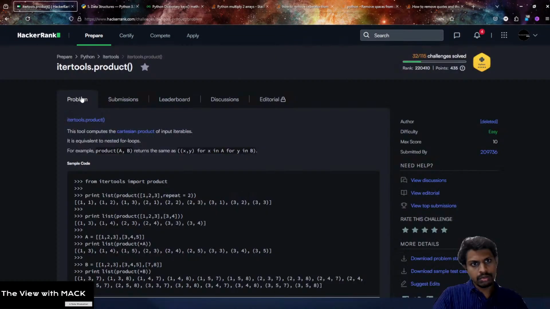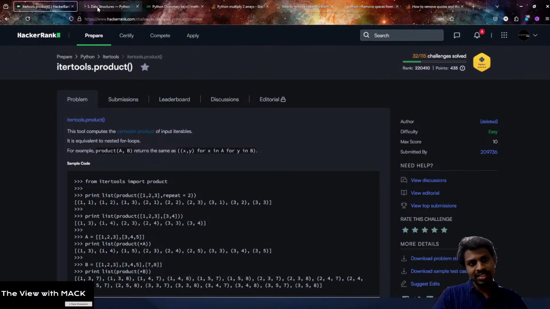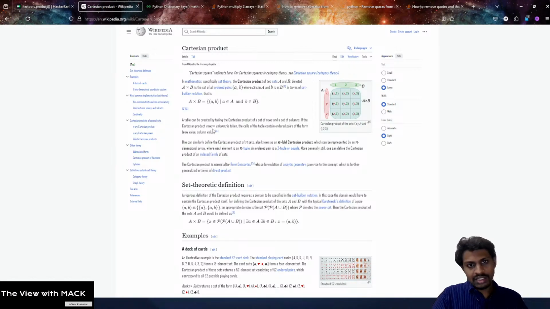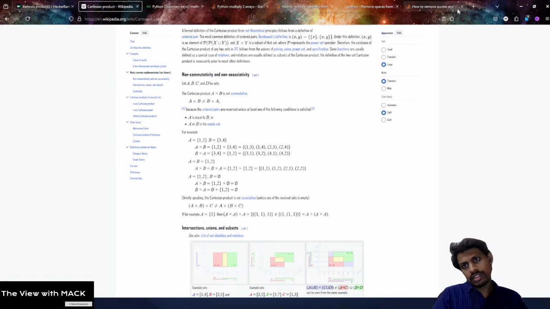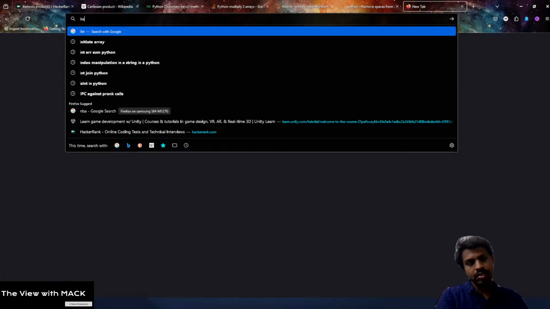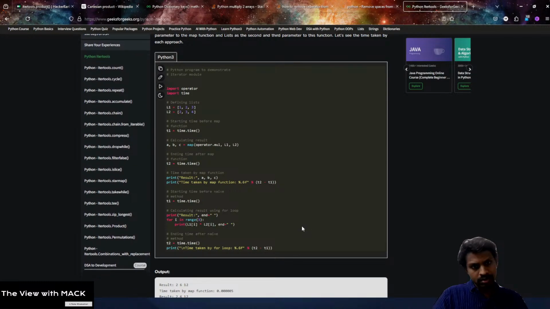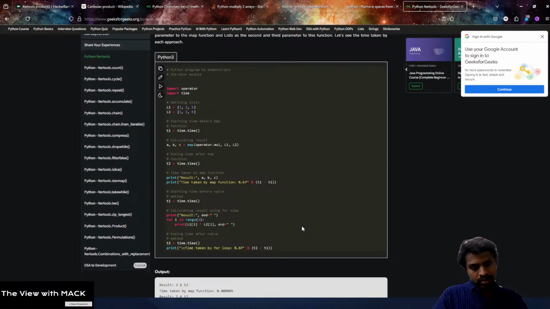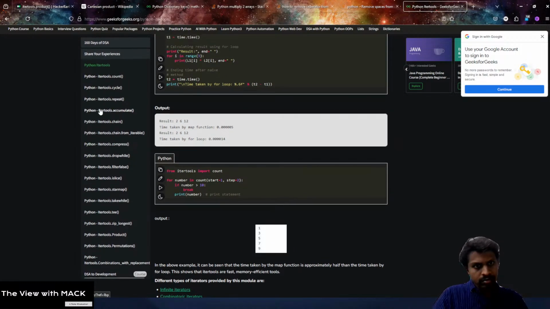Can we use itertools? Oh, we can use itertools. If we use itertools, it's just product of itertools in Python. Itertools dot product. Here we got it.